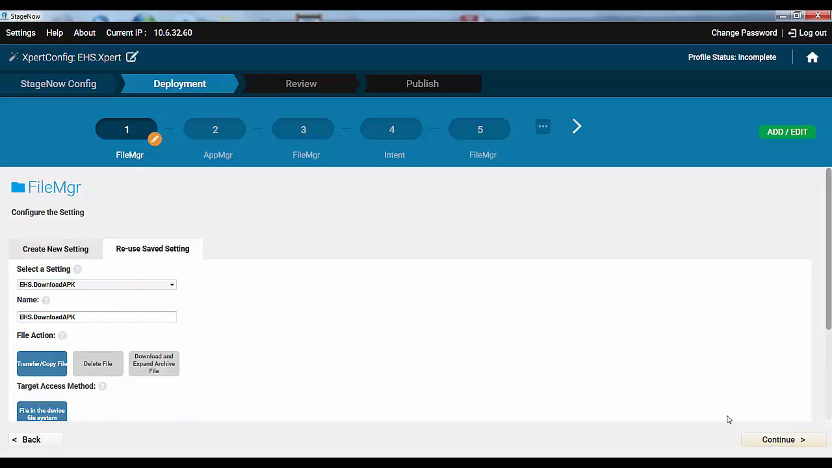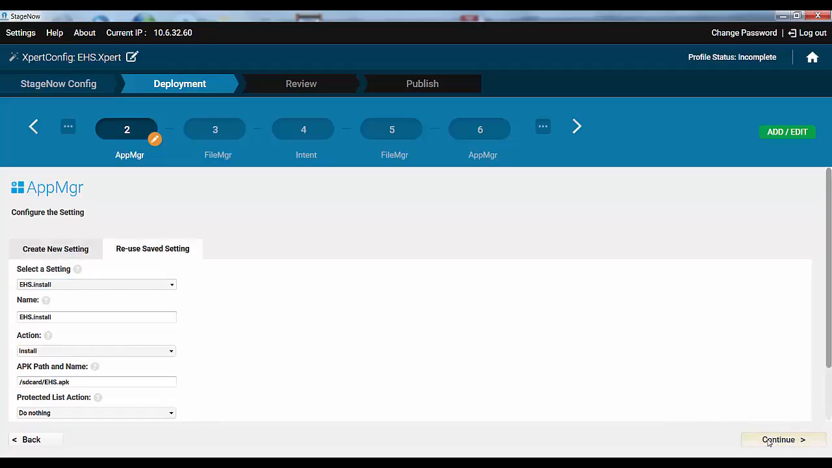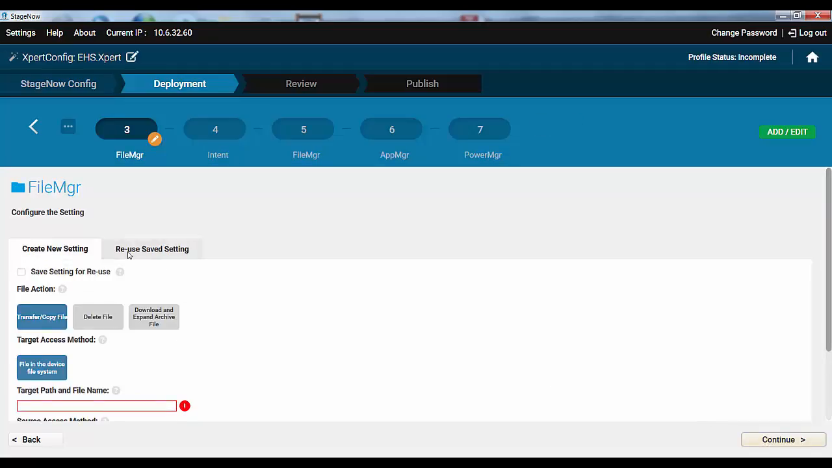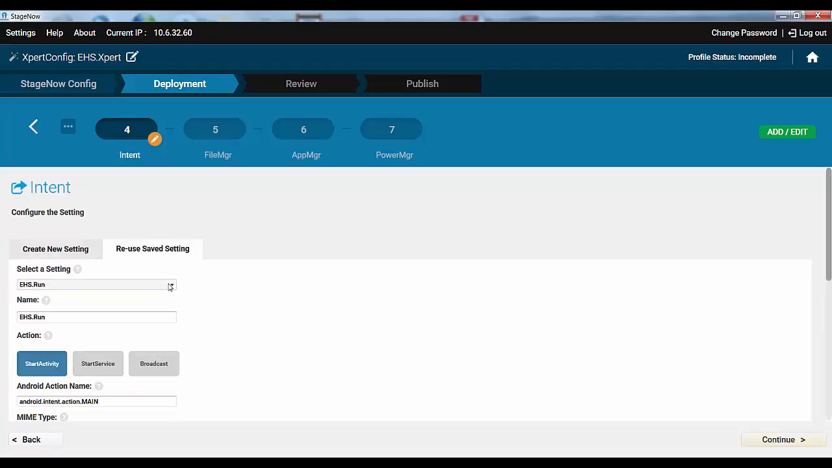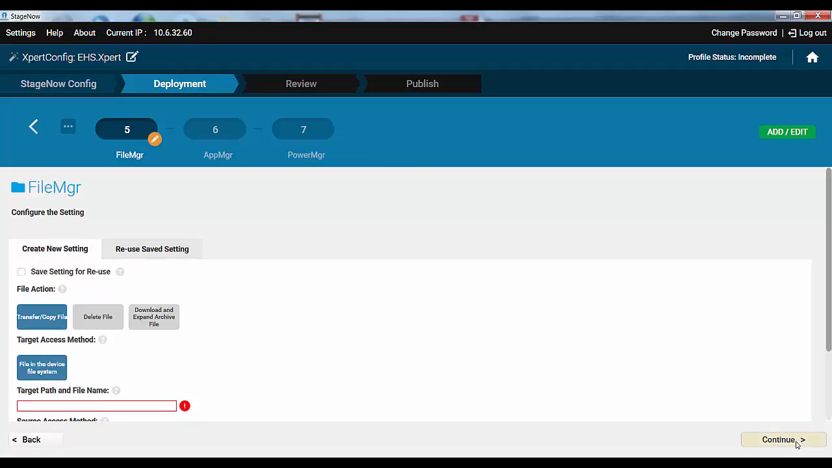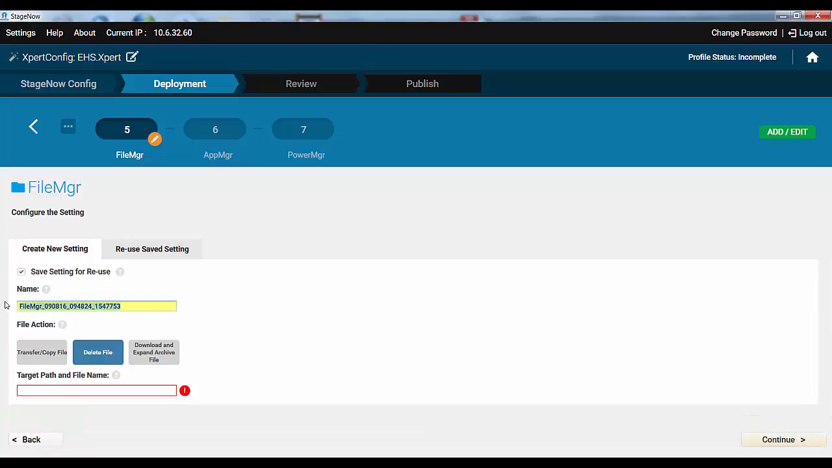So here we'll choose EHS Download APK. Here the EHS Install. Here the EHS Config Download. And here EHS Run. Next, we want to create a new setting to delete the APK. Type File MGR, giving it the name of the APK file, which we have put onto the SD card ourselves.